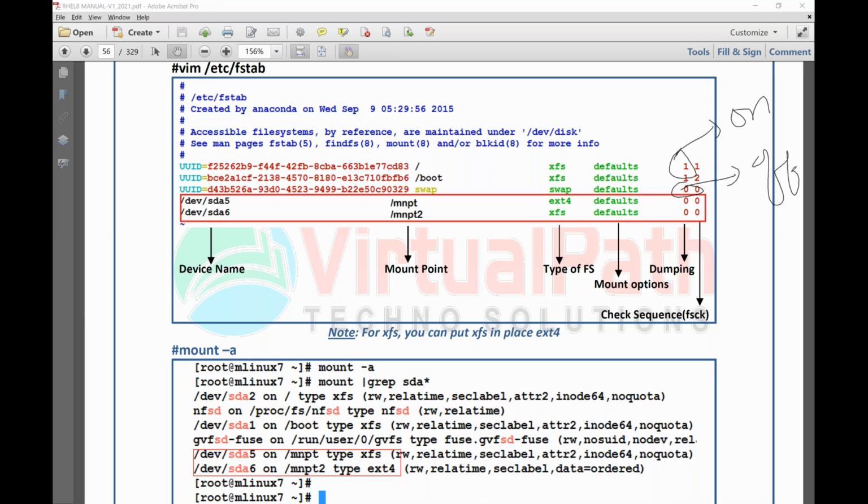Now guys, only important OS related partitions like root, boot, home require dumping. All the normal partitions that you are creating, you will find we will never enable dump for. It doesn't require it. Only for OS related partitions should this feature be enabled, if at all you want it. Otherwise, in most cases, it would be 0, that is off.